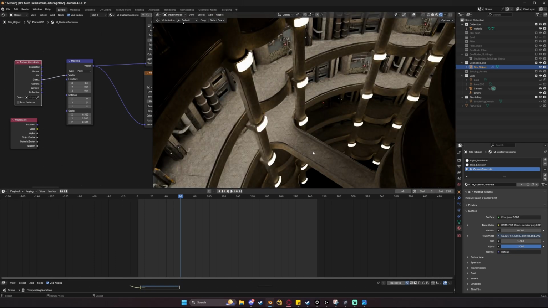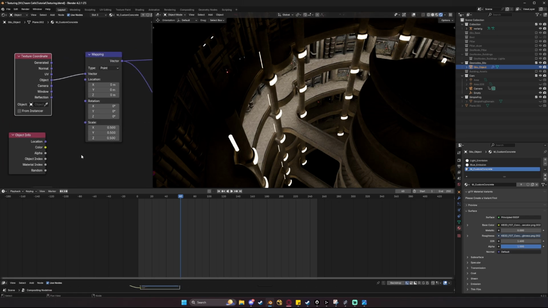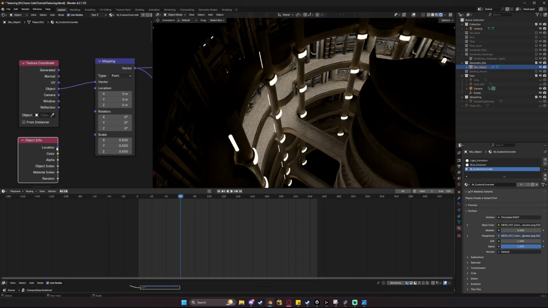Now, one additional change we're going to want to make to our texture coordinates is to allow them to change as the floors move up in level. That's because by default, we're really only applying this texture to the top, or I guess the bottom floor, and it's just being copied every time we add a new floor. In order to add some randomness, what I'm going to do is take an Object Info node and take the location and plug this into the location input of our Mapping node.